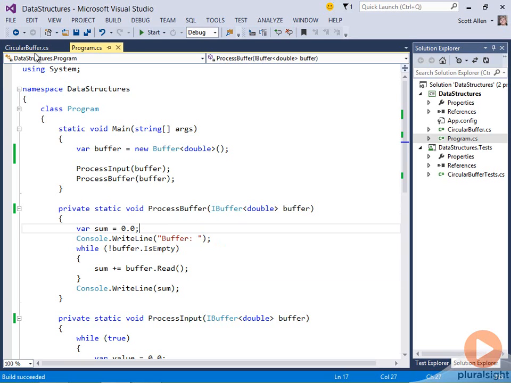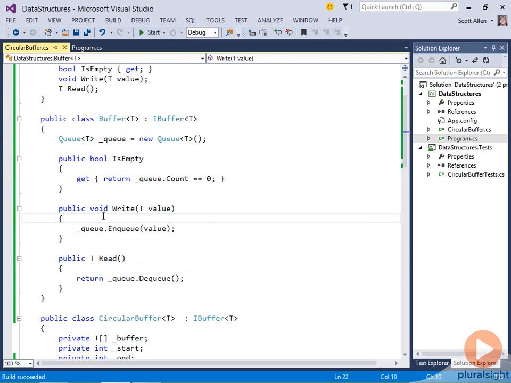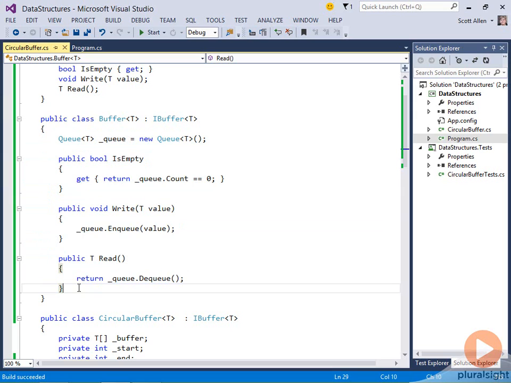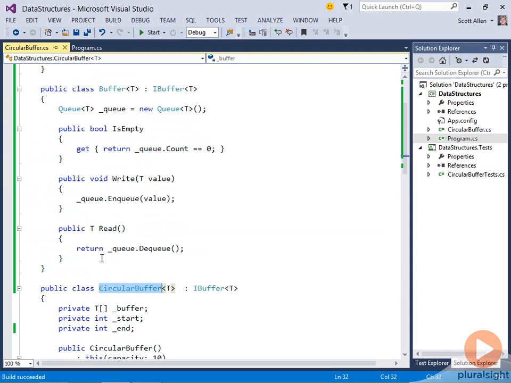But before we do, I want to revisit the relationship between Buffer and CircularBuffer for a moment. Now that we've seen how easy it is to implement a buffer just using a queue, which is part of the .NET framework and is tested and works well, should I also be using a queue inside of CircularBuffer? And I think the answer is yes, but maybe with a little bit of a twist. So let's look at that next.